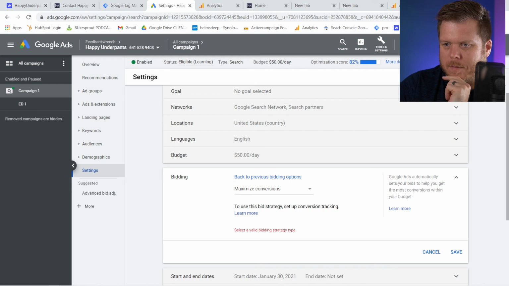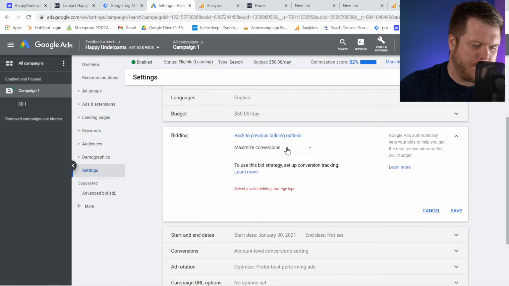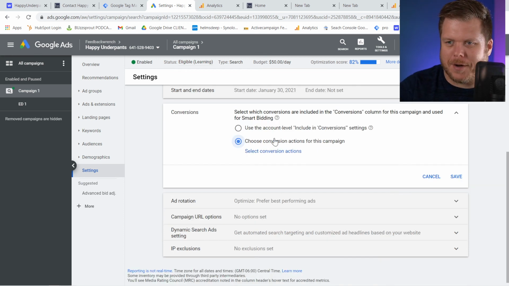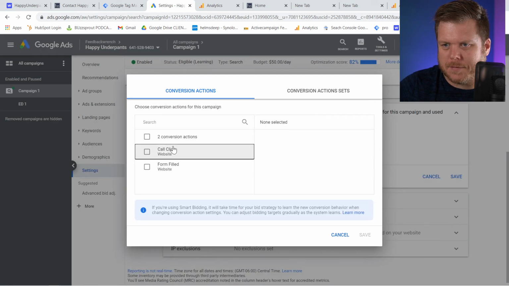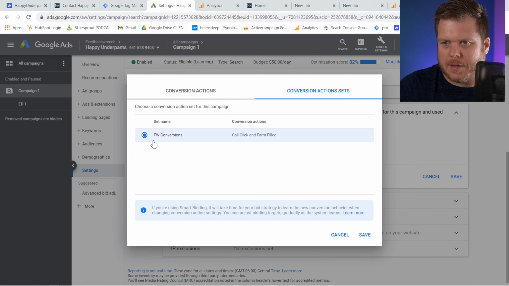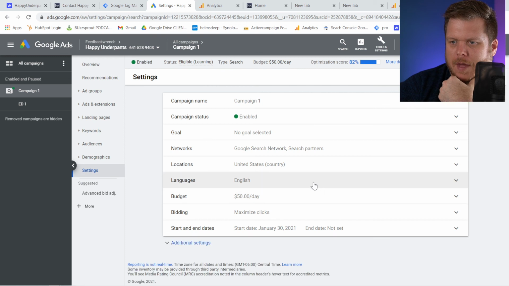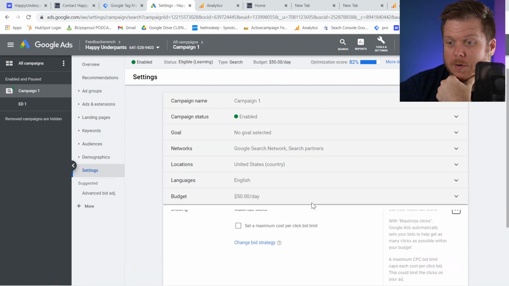Oh, select a bidding strategy to use this. Maximize, what? Oops, I realized you got to come down and go to settings, go to conversions, and then we're going to select specific conversions. Or you can even use that conversion set. So now anything in that conversion set will be used. We hit save, and then we can come up. So now it knows what the conversions are.